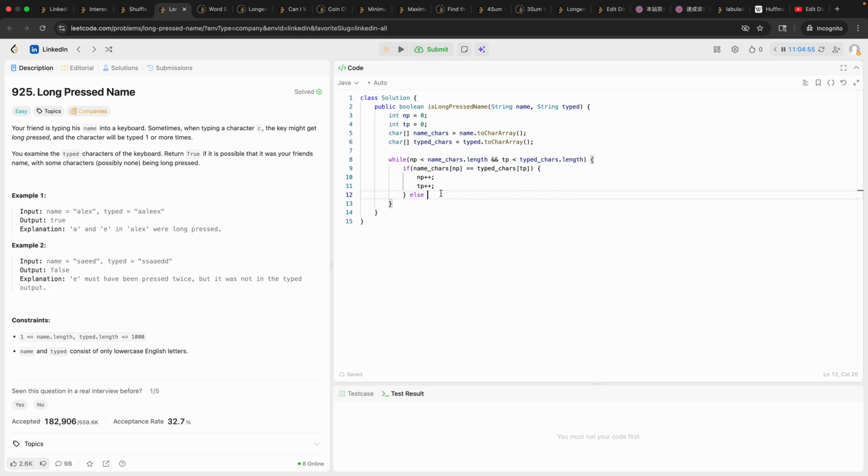We deduplicate. Else if the TP is not the first character and typedChars[TP] equals typedChars[TP minus 1], okay? So in this case, we just move TP forward to deduplicate. And then we compare again. Else, if the characters are not the same, we can return false here, okay?